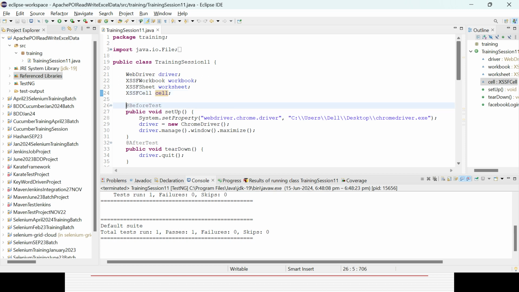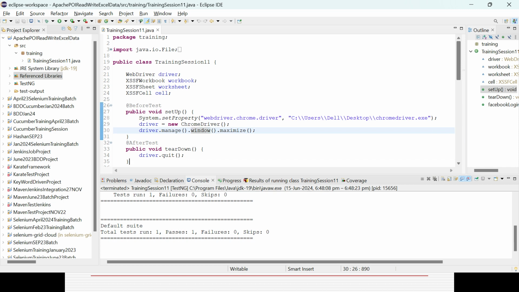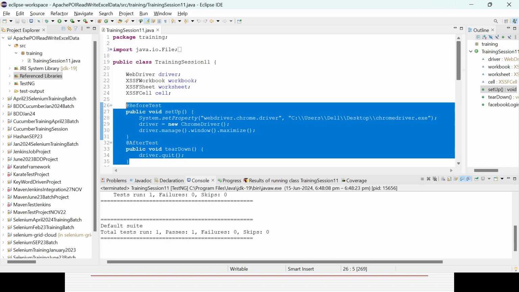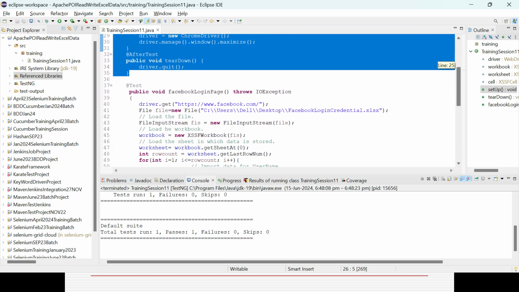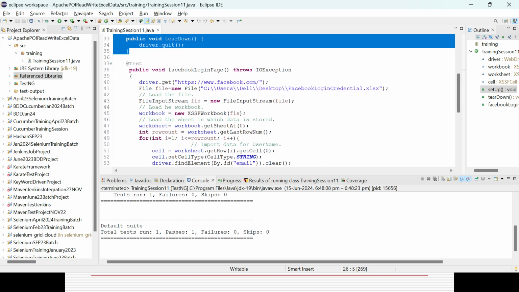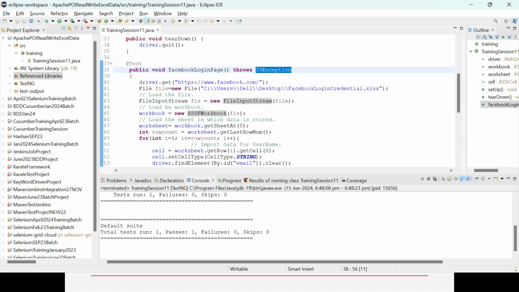Then before test, after test is nothing, I am just launching the Chrome browser, maximizing it and closing it every time. So that part I don't want to demonstrate more because that is the same thing I am repeating again. Then I am creating my test cases. So public void, and this is my method name, and I am adding the exception. So I have already opened the browser, so I am just launching the Facebook page.